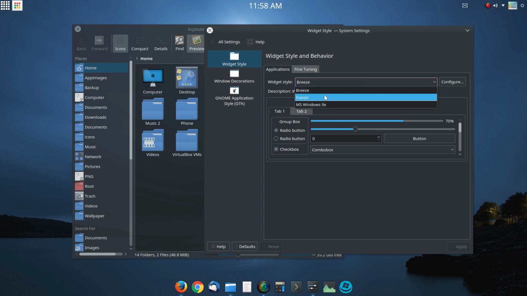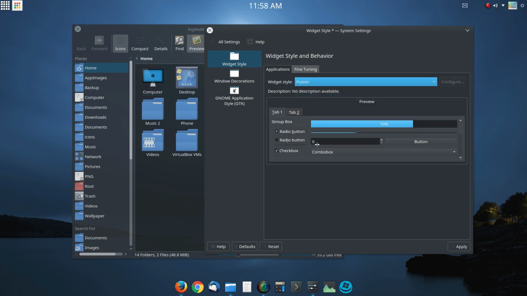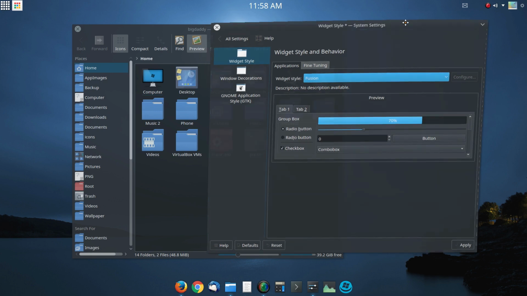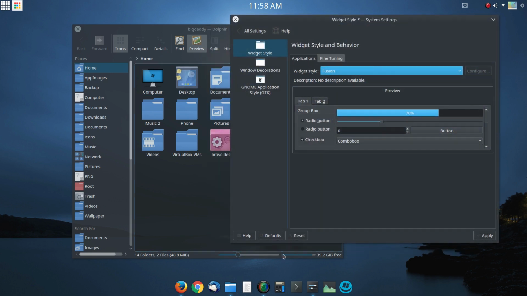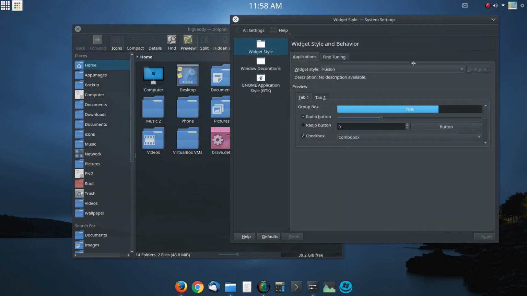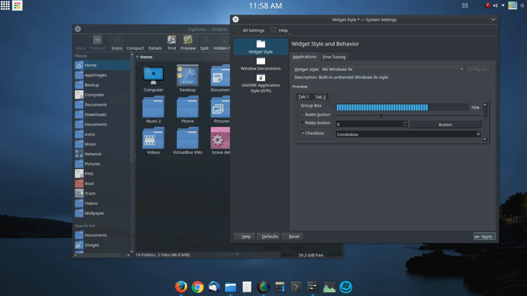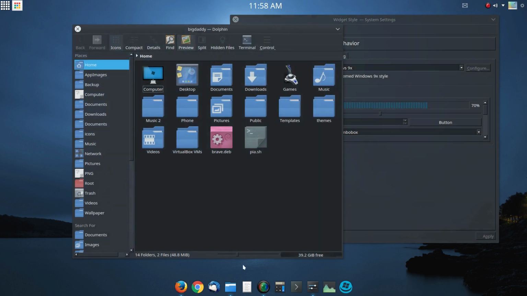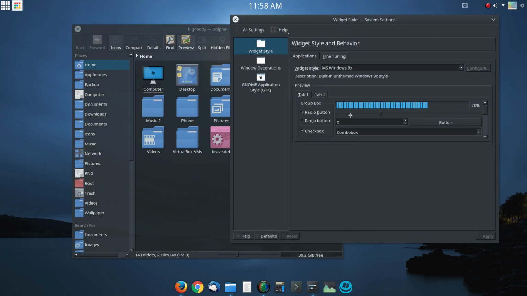But the difference they have for Neon is Fusion, which changes the boxes from this circle type box to a more thin one. It changes the scroll bars, the buttons, the check boxes. So that's what it looks like on the Fusion. And then you have Microsoft Windows. I don't know why you'd want to go back to this, but okay, if that's your thing, go right ahead.